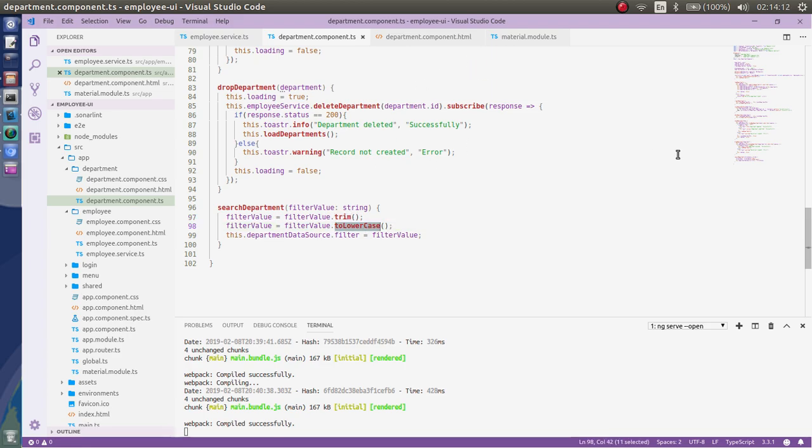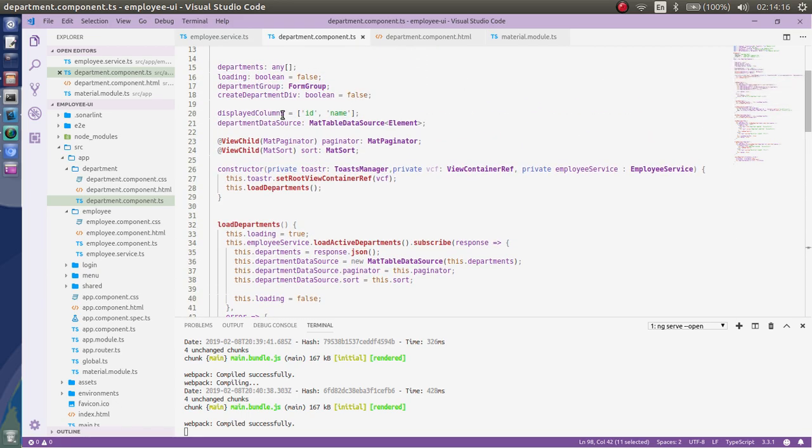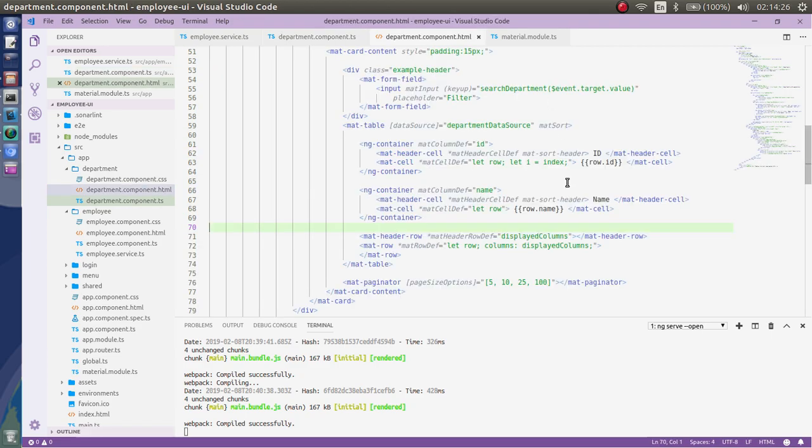So what changes, guys? One is display columns we have to add. Another one is the data source, and we have to add the ViewChilds. Then the search methods. That's it, guys. The same thing I did here.